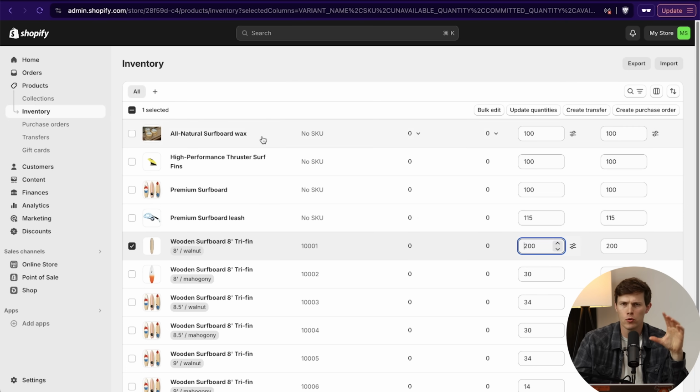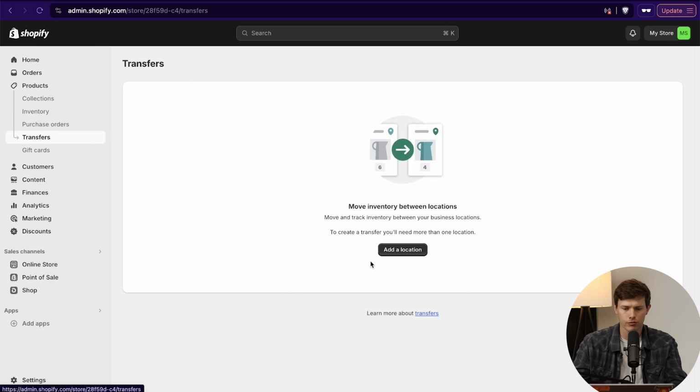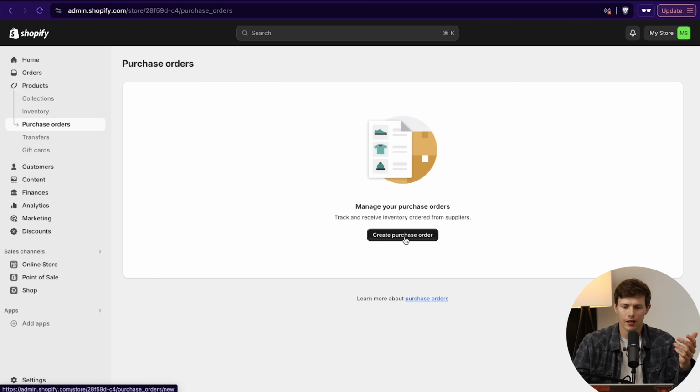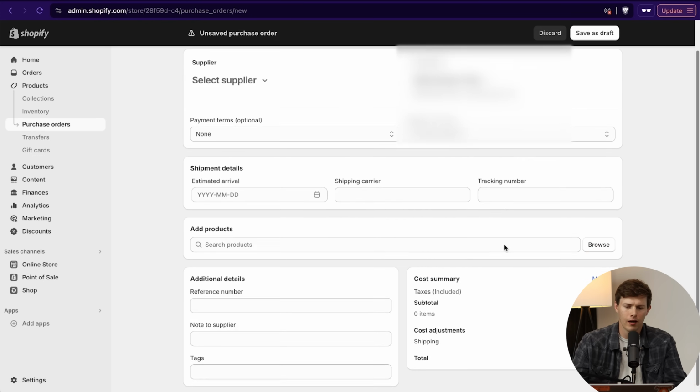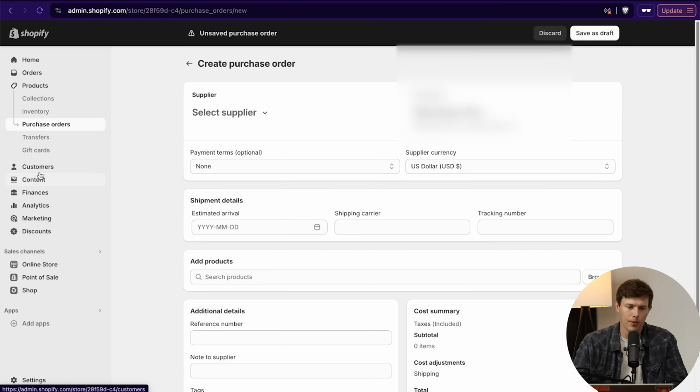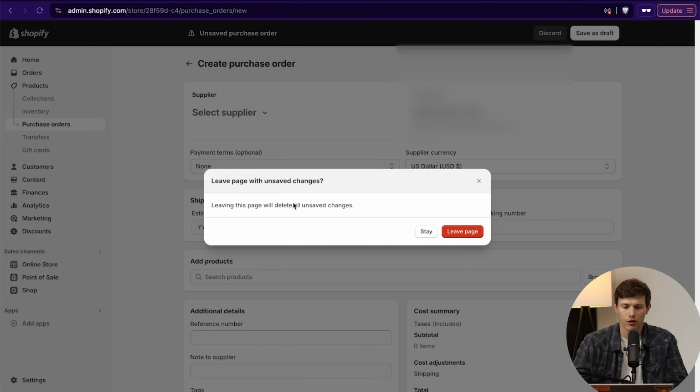And interestingly, if you have multiple locations, many stores won't, but if you do, you can go down to transfers. So if you have inventory at one location and you're moving it to another, just go down and click transfers right here, add a location, and you can move things between your locations. Purchase orders, this is something that allows you to make purchase orders so you can track your inventory from suppliers. If you click create, it kind of walks you through it. I think it's really nice that you have this. And then of course we have gift cards down here.